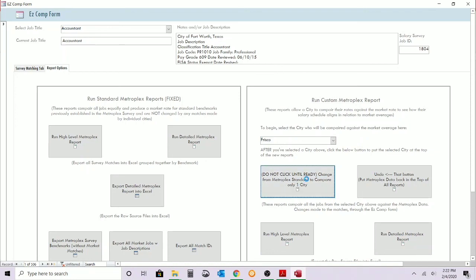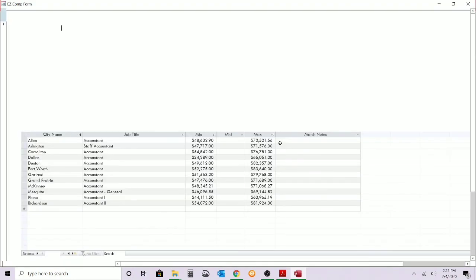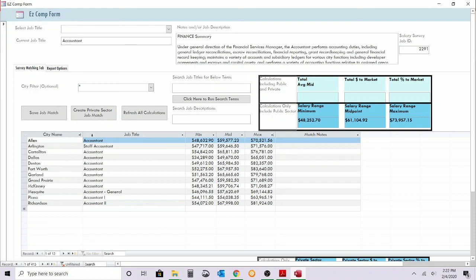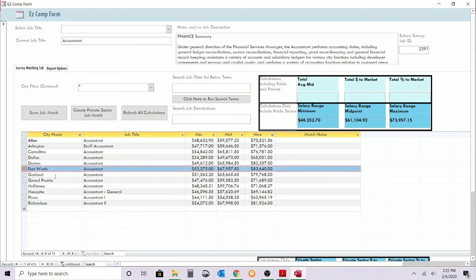So let's do that again. Let's put Frisco in the driver's seat just so we have an example and another data point. Now Frisco is in the driver's seat. You see behind the scenes, Fort Worth is back in the market pool. Frisco is out of the market pool.